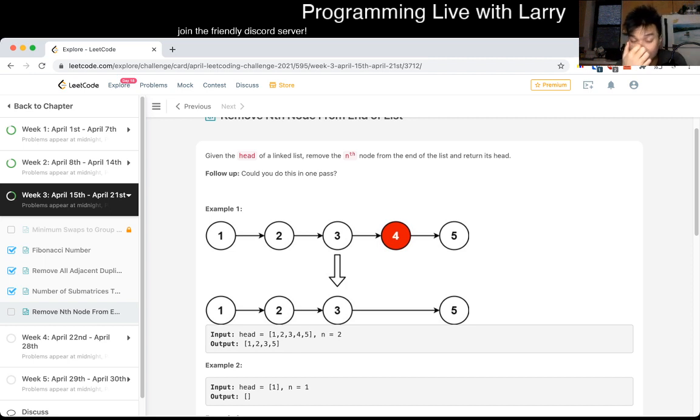I mean, in 2 passes it's very trivial. You just do one pass to get the length of the list, and then the second pass to remove the nth node. That's just doing the math. But I'm trying to think about the one pass. Is that the follow-up? Maybe that's the follow-up. Let me try to do the follow-up for a little bit, and if I can't get it, then maybe I'll just ignore it.